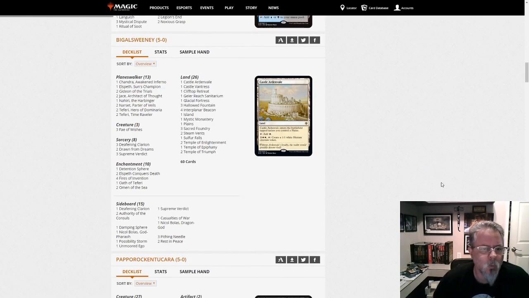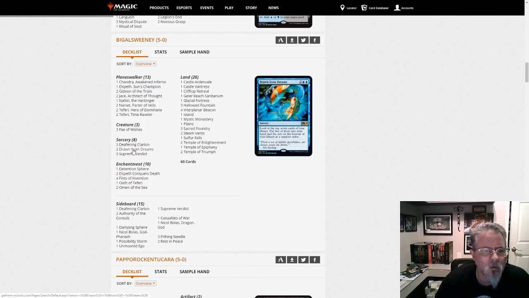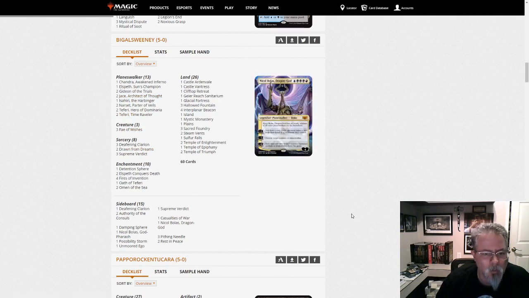Big Owl Sweeney with... what do we got going here? This is interesting. Is this Jeskai Fires? The Jeskai Fires Planeswalkers deck? I think it is. Chandra, Elspeth, Gideon of the Trials, Nahiri, Jace, Architect of Thought. Played him quite a bit in Standard back in the day. Fae of Wishes. Yeah, this is the Jeskai Fires Walkers deck. It's been popping up a little bit recently here and there.